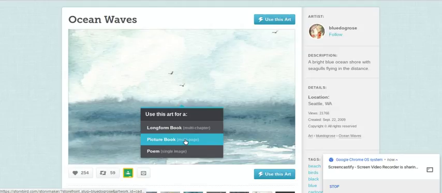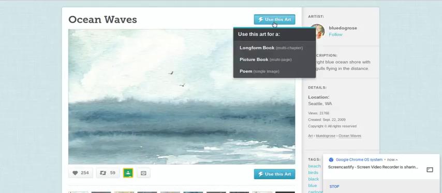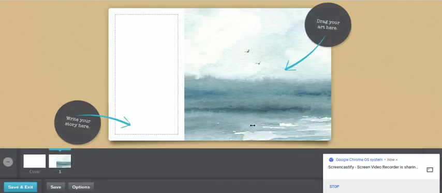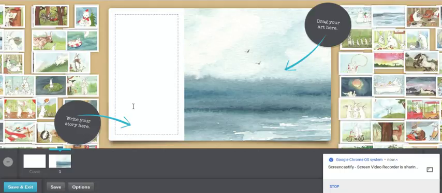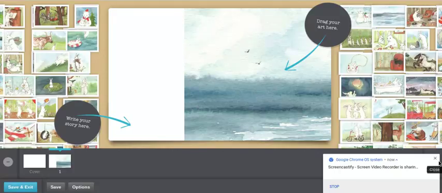And you're going to want to just click on Use This Art. And you're going to want to do a picture book format. And it's going to take you to where you're going to actually do your writing. So this is the page for your writing. And you might need multiple pages. So you can always add pages if you need to.